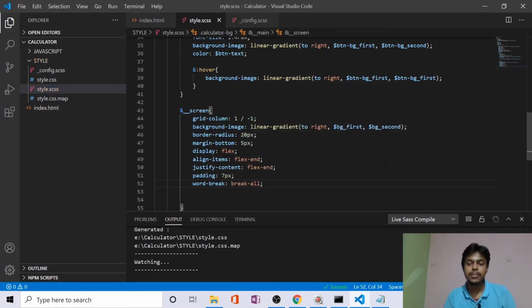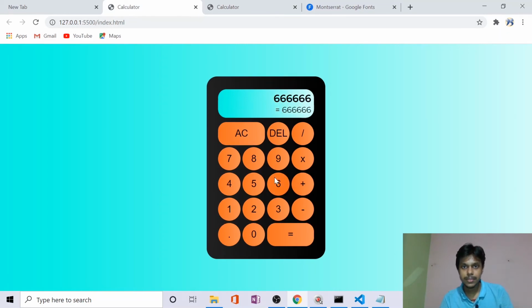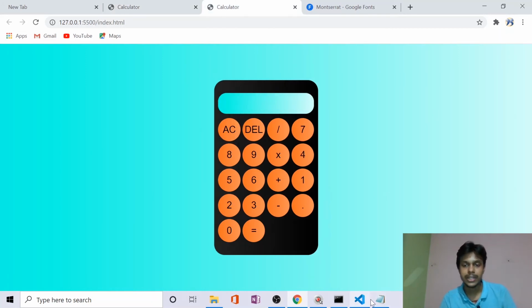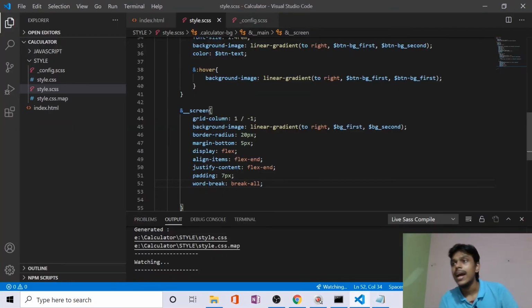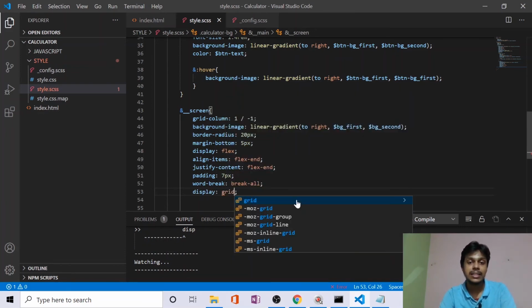What word break does is, you might have noticed that if we type many elements, how does it break the next number that doesn't fit to the screen? So that is called the word break. And after word break I will now have the main property, display as grid.